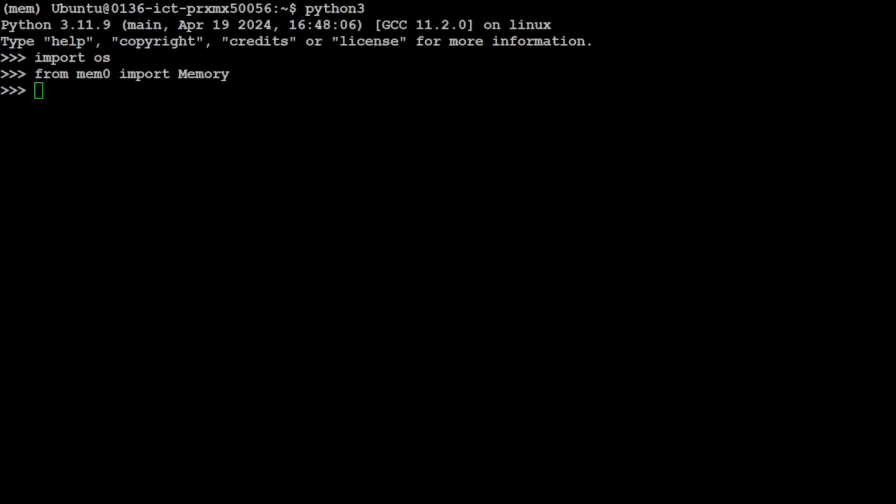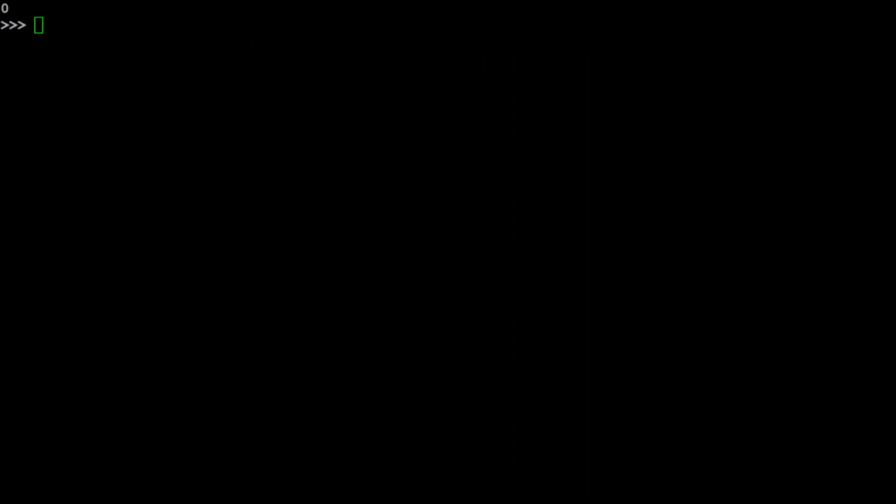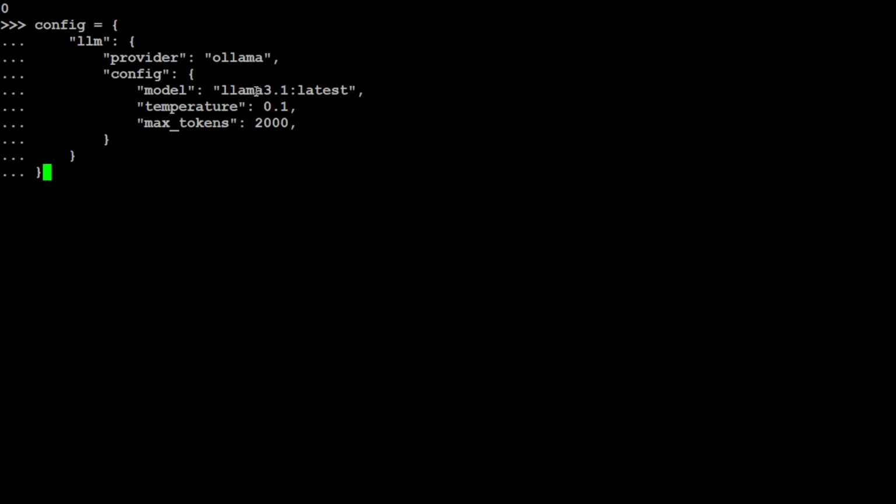So that is done. Second, let me set my OpenAI's API key. I'm just going to set it in the environment within these double quotes. So let me set my key and then clear the screen here. Next up, let's set our configuration for Ollama. So you can see that the provider is Ollama here. The model I already have downloaded, which is Llama 3.1, and you can simply specify the latest tag.